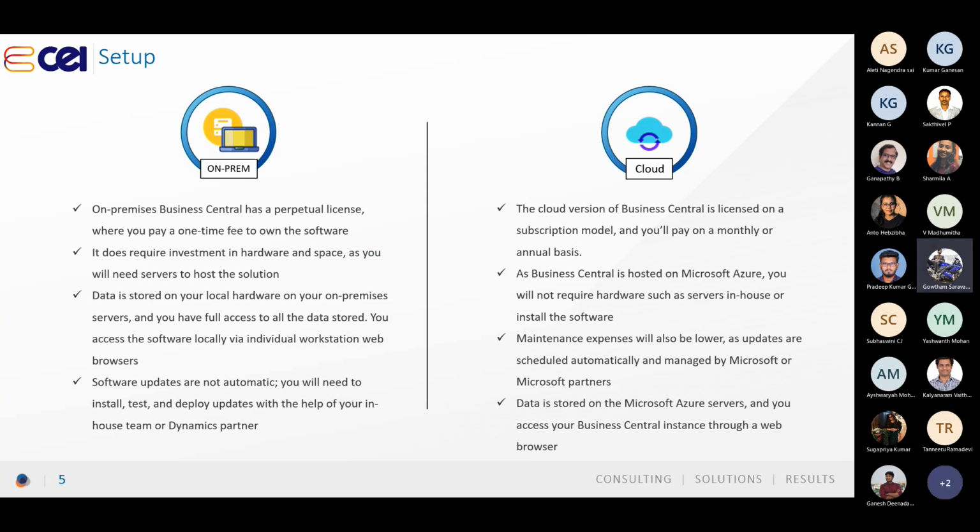Coming to setup, there are two types of setup available. The first one is on-premises and the second one is cloud. Each has its own advantages and you can choose which will be the best fit for your organization based on some factors. The first important factor is cost. The cloud version of Business Central is licensed on a subscription model and you pay on a monthly or annual basis. On-premises Business Central also has a subscription model, but in addition, it also has a perpetual license where you pay a one-time fee to own the software.